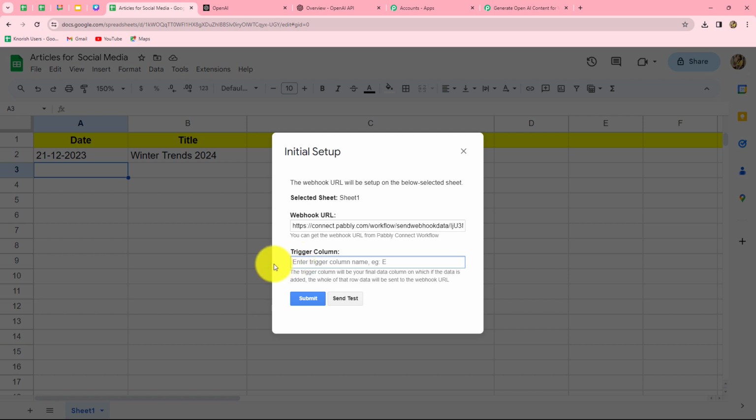The concept of the trigger column says that whenever data is entered up to this particular column, the response will be captured in Pabbly Connect and the workflow will get triggered. In the background, I have three columns in my spreadsheet, columns A, B and C. Here my trigger column will be column B, because I want that as soon as I enter the data up to column B, the response should be automatically captured in Pabbly Connect. So I am simply going to enter capital B over here as my trigger column.